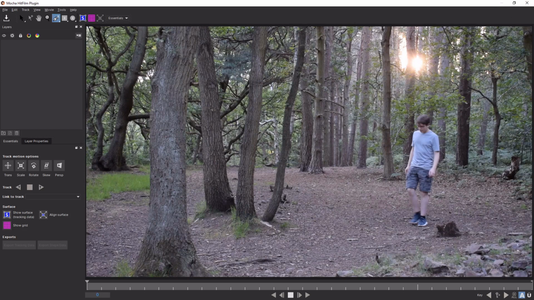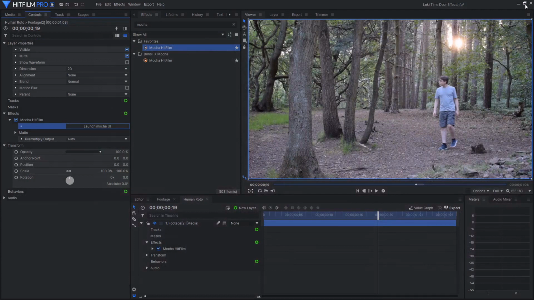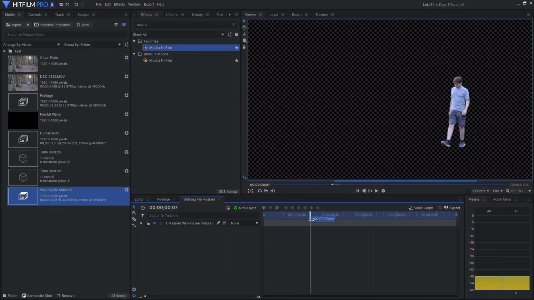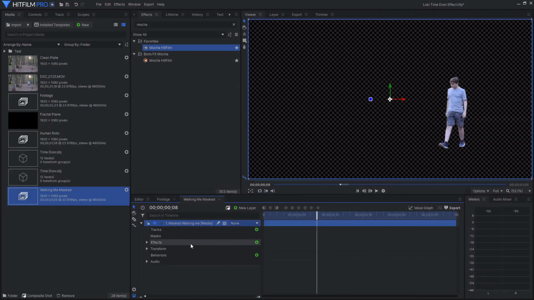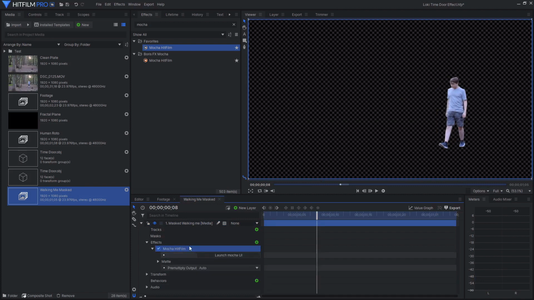But I'll be showing you that. I've already done a roto inside of Mocha, so I'm going to be using that. But that could take you some time, so maybe put some music on and get that done. As you can see, here is my rotoed copy of me. All I have on here is the Mocha Hitfilm effect.